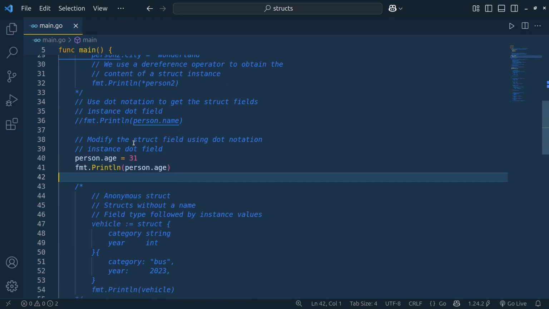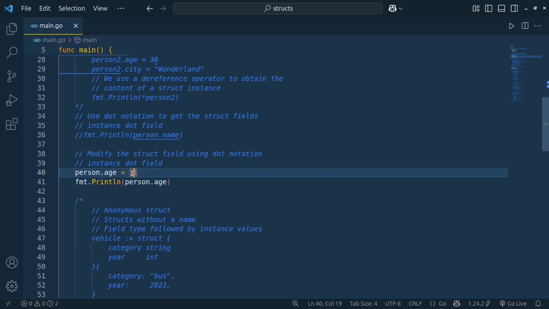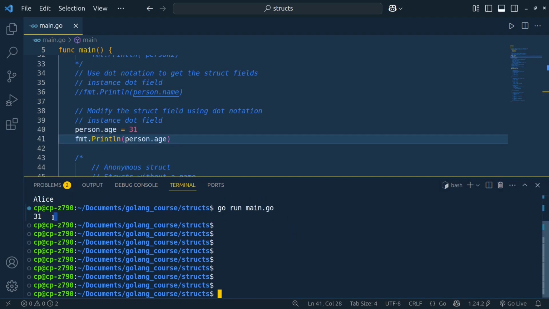We can also modify the struct field using dot notation. So I can say something like this one. person.age equals 31. So originally, person.age was 30. Okay. But I can turn it to 31 by doing this assignment by using the dot notation. So when I print it out again, the age will become 31. Yes, it is now 31 after the assignment again, okay.